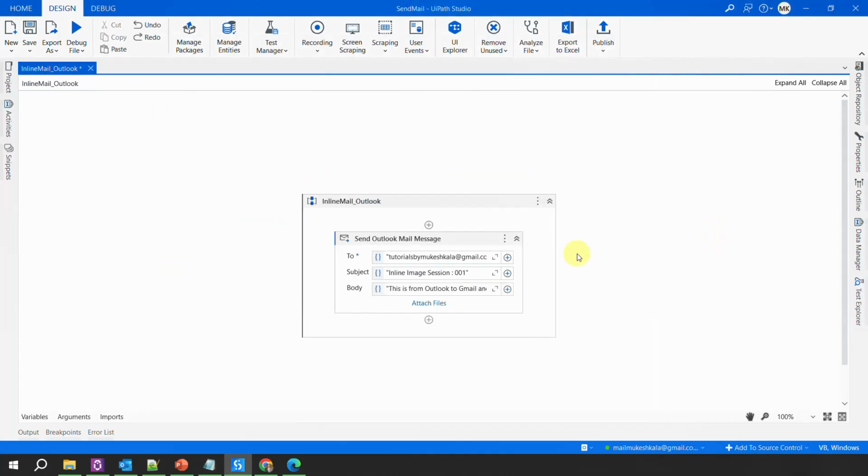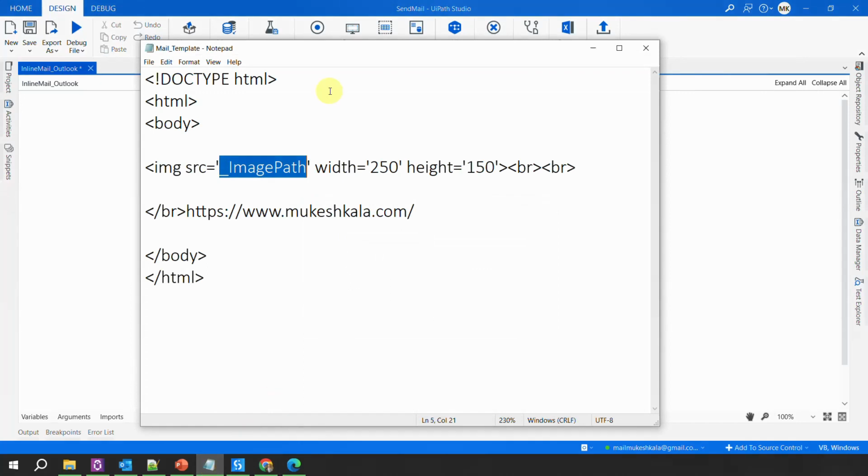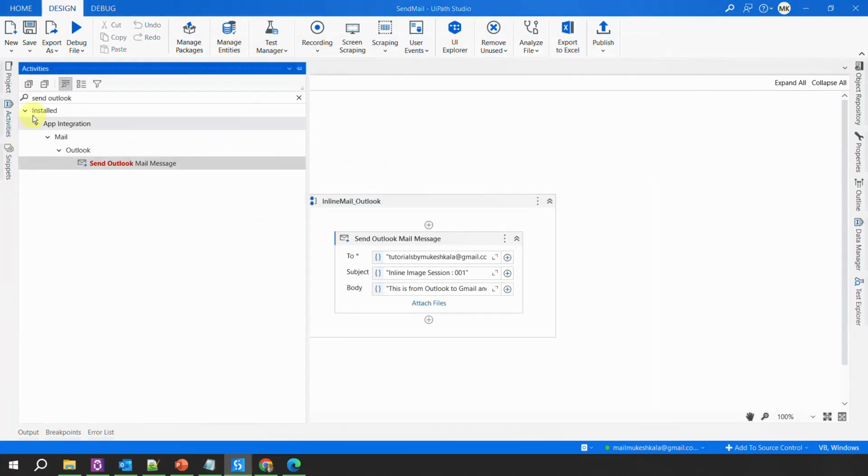Okay, so let's do one thing. First we will read this mail template. Okay, so that's a Word file. So to read that, sorry, that's a text file.